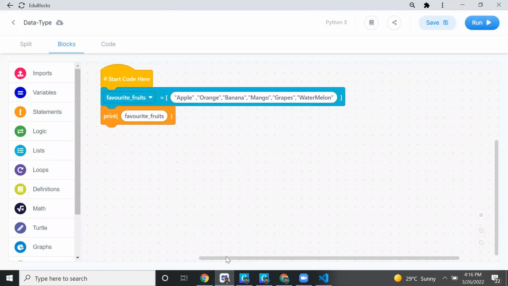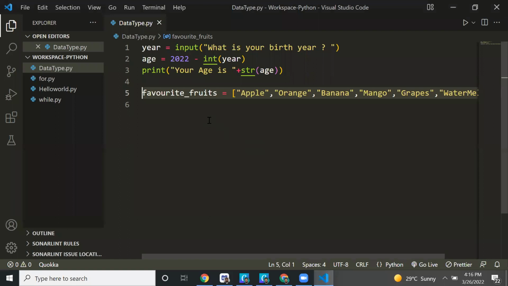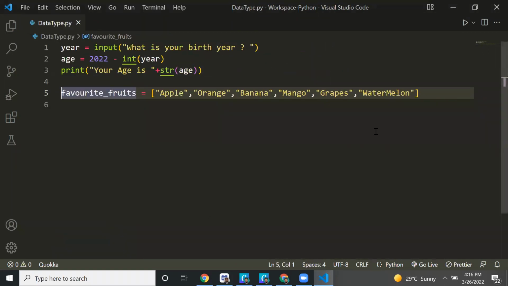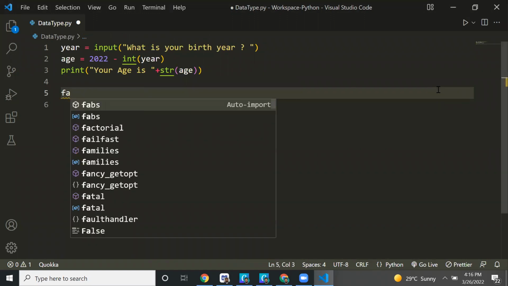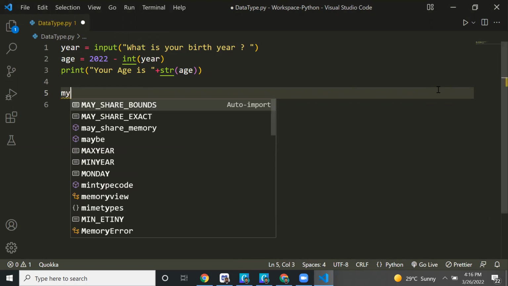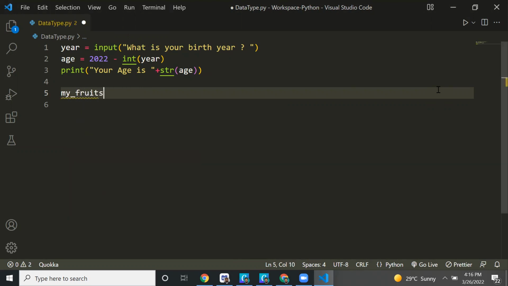So how can I create that, can anyone tell? Sir, can you do this in Visual Code and show it? Yeah, Visual Code is simple. So open your Visual Code. I'll remove everything. Okay, just create a variable, favorite fruits or my fruits, anything you can give. I'm giving my fruits.